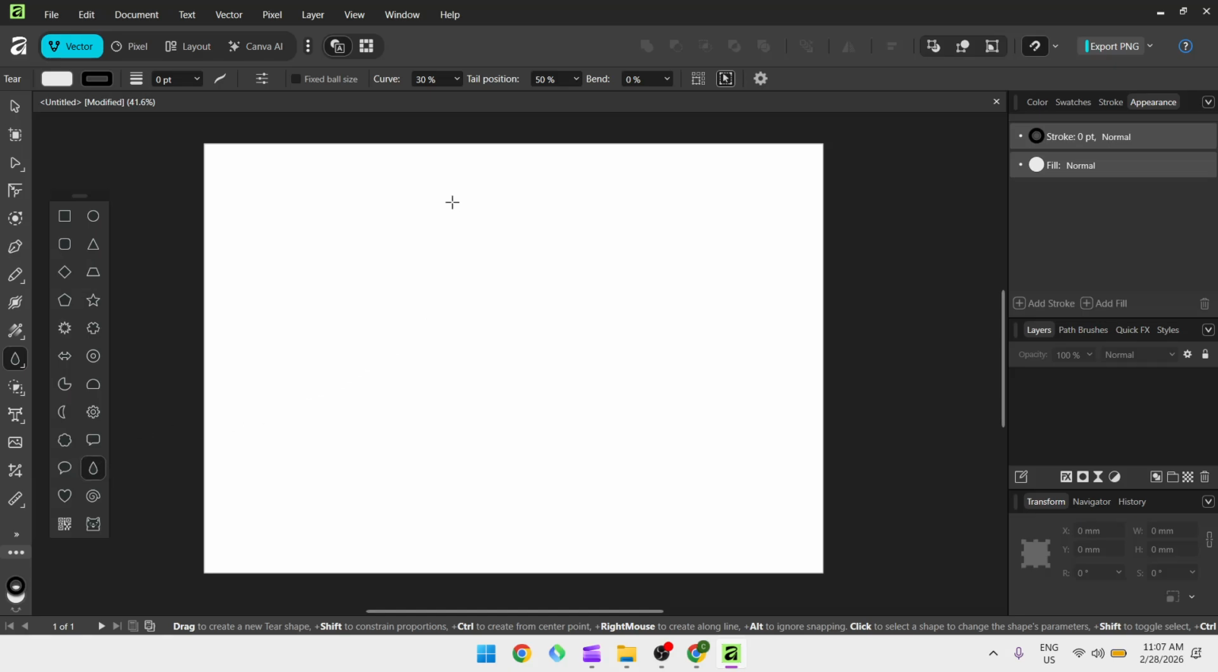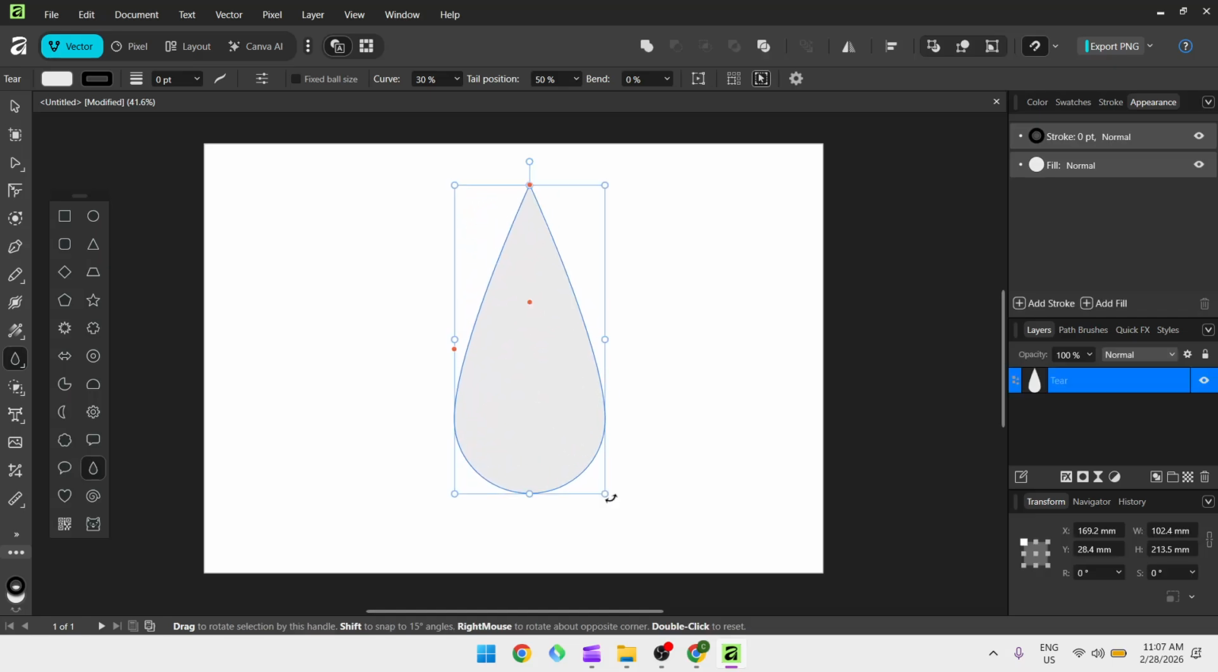Now simply click and drag on the canvas to draw your tear shape. You can hold Shift on your keyboard to keep the proportions even. And once created, you'll see special controls at the top like curve, tail position, and bend. These tools let you customize the shape.